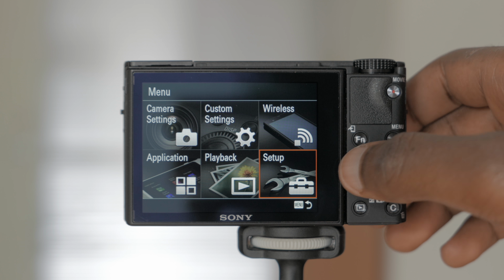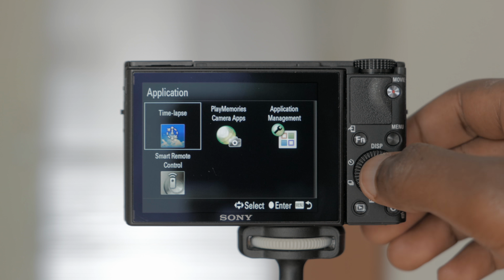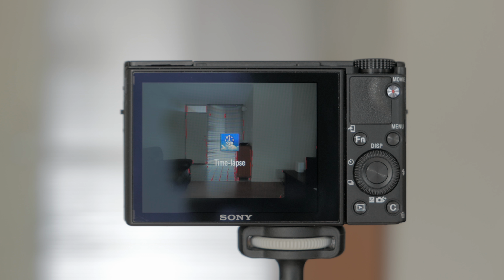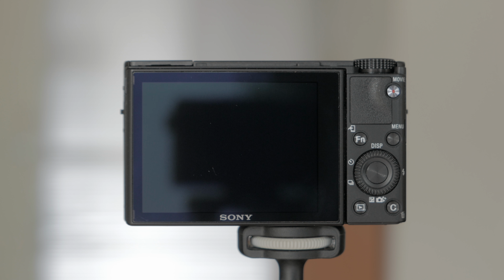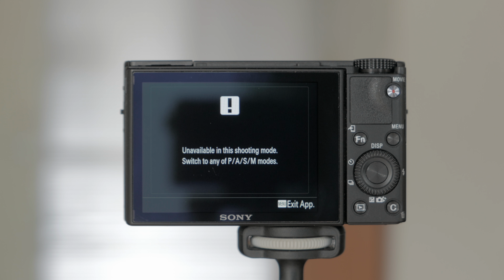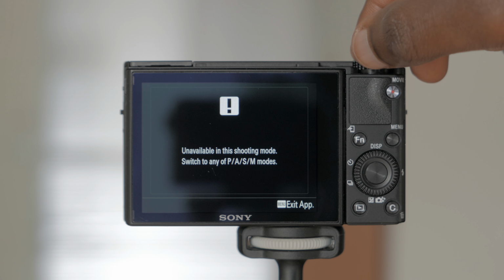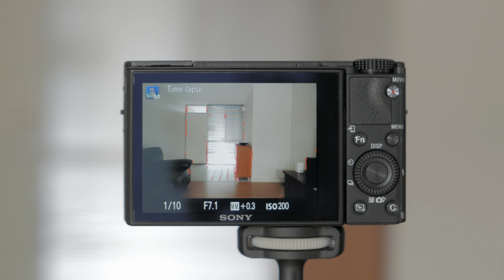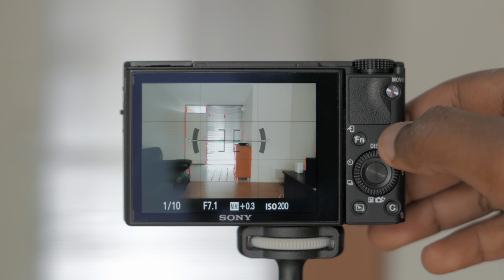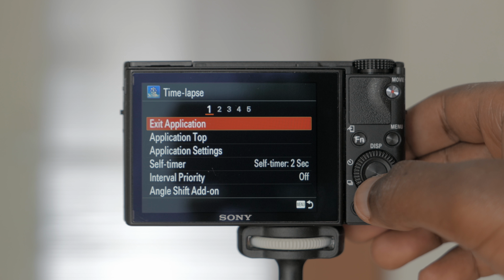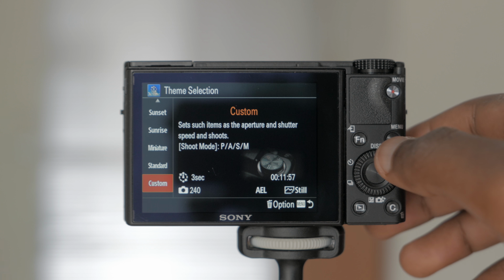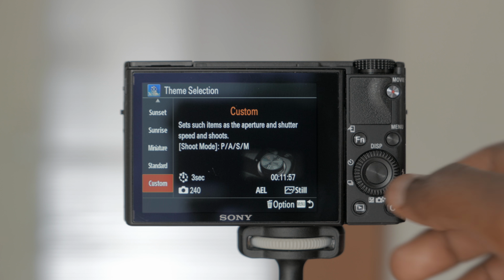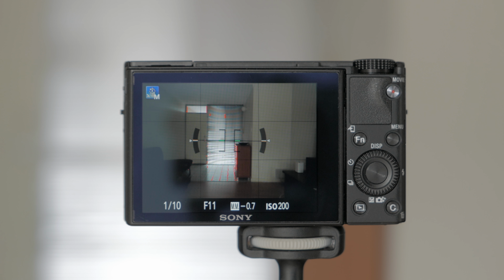We can now launch the time-lapse application like so. I'm in the intelligent auto mode, which isn't supported by the app, so I need to switch to either program, aperture priority, shutter priority, or full manual mode. Let's go ahead and use manual exposure for this video. Once inside the app, you'll need to set up some parameters. Hit the menu button, then application top. Here you can select which theme you want to use. For this video, we'll go with the custom theme simply because I like to have full control at all times.